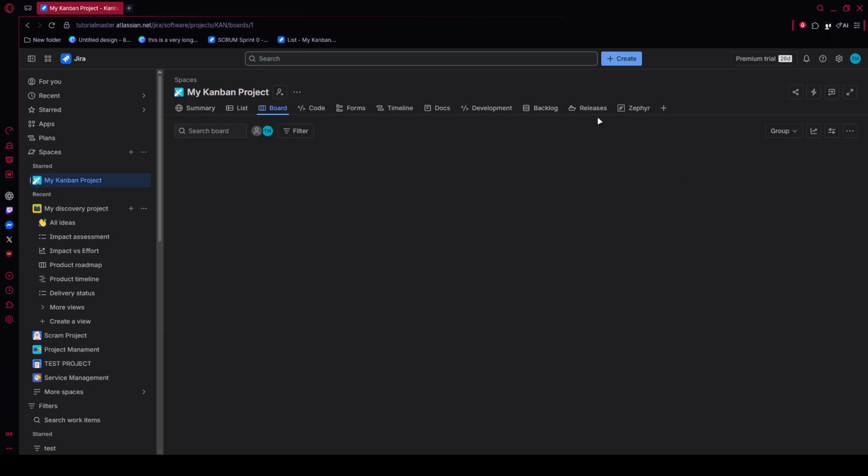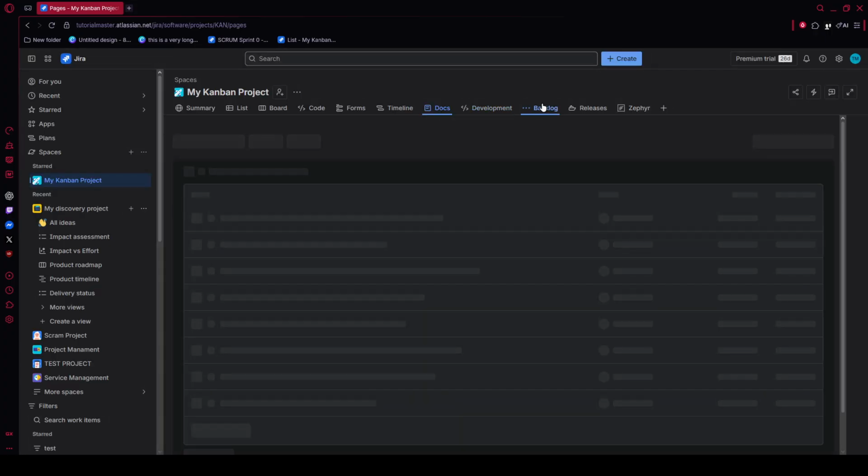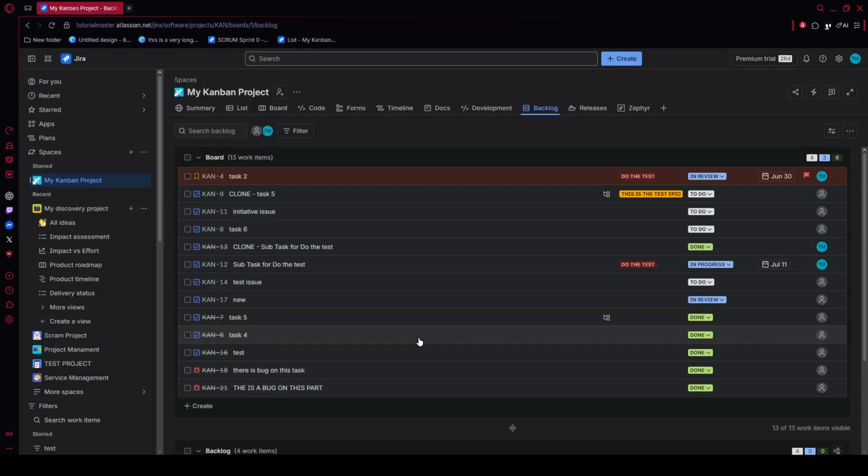Above the board, use quick filters to narrow what you see. You can select a personal filter such as Only My Issues to focus on a specific set of tasks during stand-ups, triage, or review sessions.